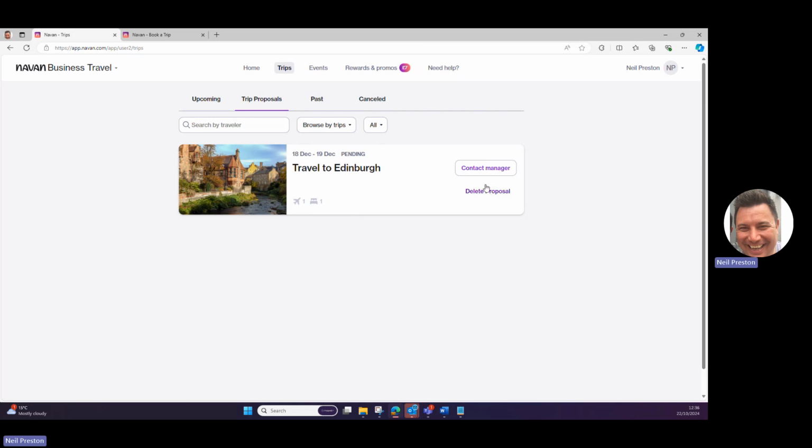And so to ensure that I'm getting this confirmed, I could click on Contact Manager and it then generates a reminder email to my manager to say, look, Neil's looking to book this. Are you able to confirm? And here's the costs. If I wanted to remove that and I've got a change in date, I simply delete the process and then restart it again with a new trip.